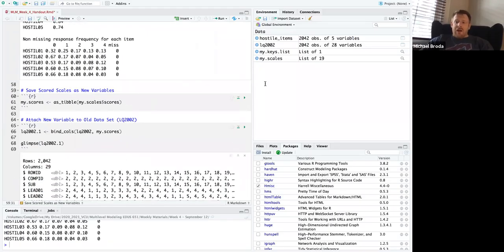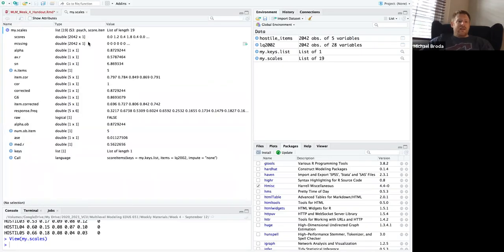Okay, so now what I need to do is grab those scores that have been calculated, and I need to turn them into data that I can actually do math with, because right now they're just sitting in this list of 19 things. And if I click on my scales, it shows you all the different things that are in this list. These are all little individual mini data sets and measurements. The thing I need is this one right here. I need the scores, because that is a 2,000 row by 1 column data frame with a new score for every person for hostile. So that's the thing I need to grab.